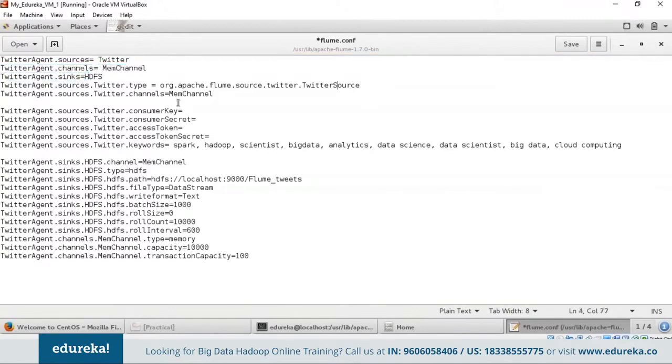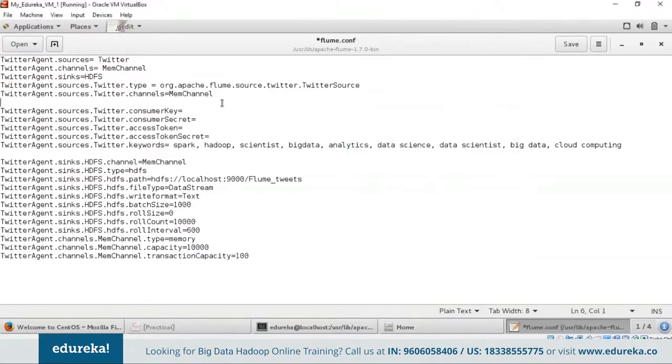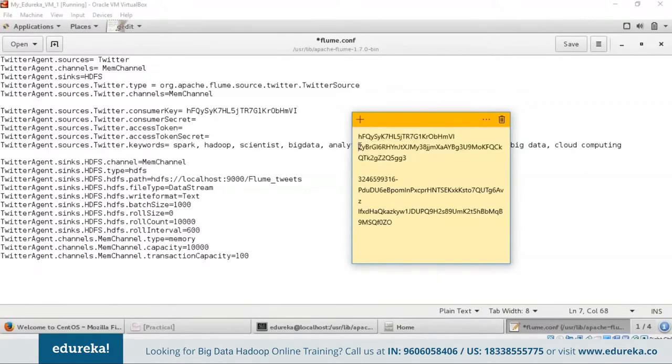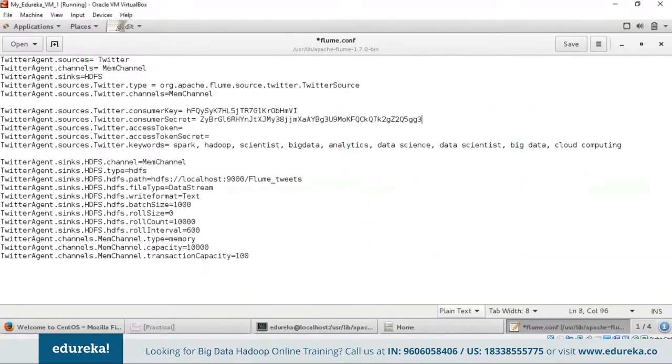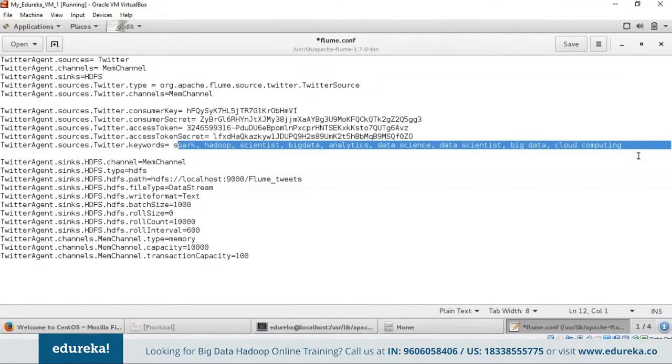In source configuration, we are passing the Twitter source type as this. Then we are passing all the 4 tokens which we have received from Twitter, that is the keys and the secret keys that I have copied. Make sure you paste them properly. At last, in the source configuration, we are passing the keywords on which we are going to fetch the tweets. So I have specified some keywords like Spark, Hadoop, Big Data, Analytics, Cloud Computing, etc.